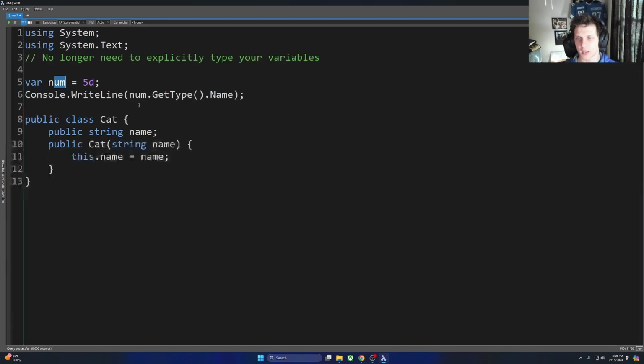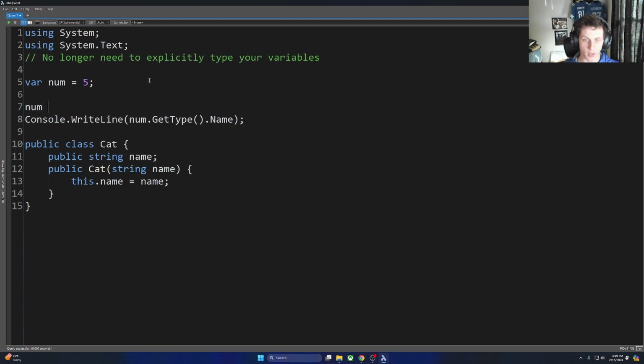One thing that we can't do though is change the types. Once we've already assigned a type to a variable, it can no longer change. So here, if we just say var num is equal to 5, we can no longer say num is equal to 5.0. We're going to get a compiler issue saying we can't convert these types, from an integer to a double. So keep that in mind if you're using var.